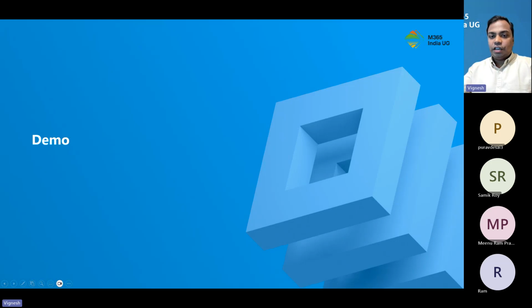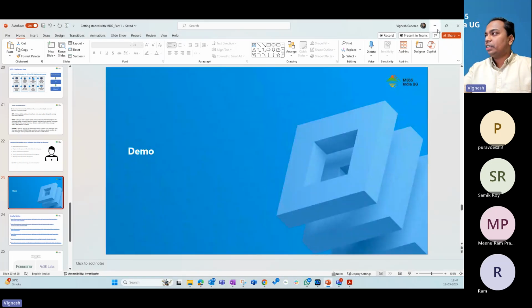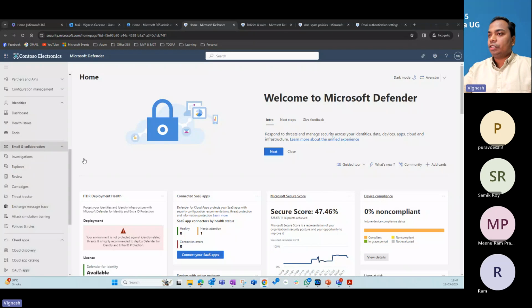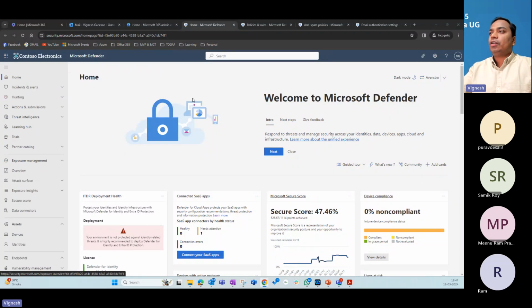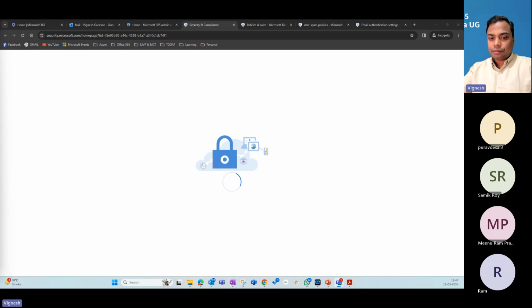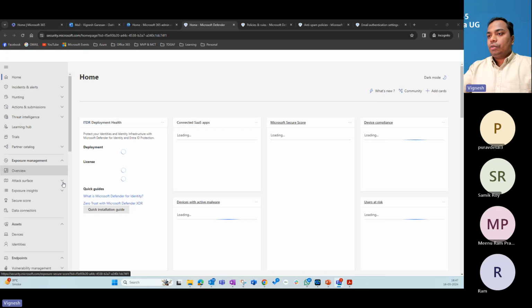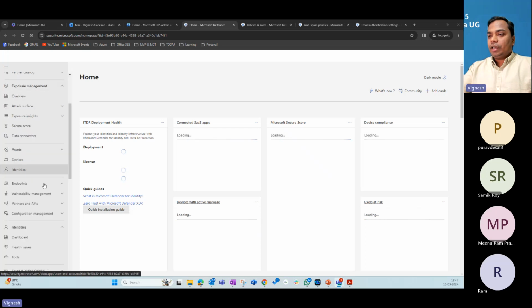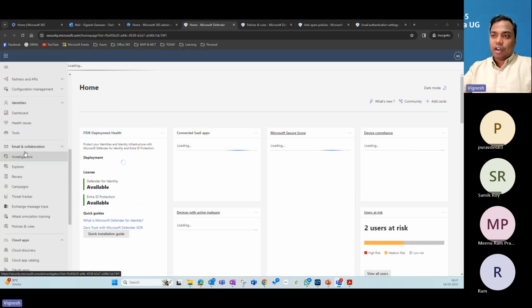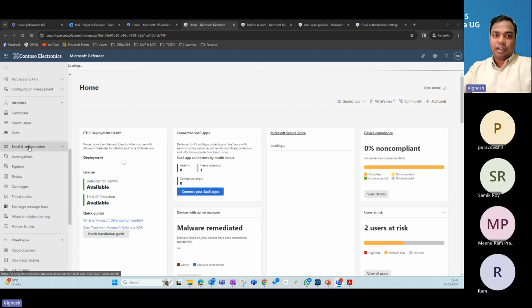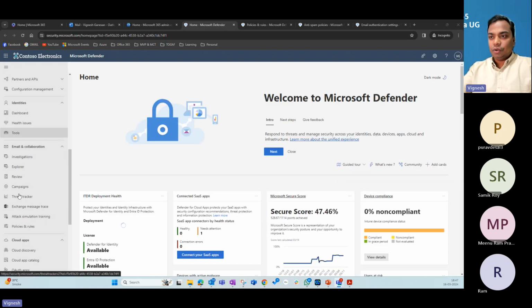All right. Now in the demo, I'll quickly show you a couple of things and then I'll hand it over to Samik so that he can do his part. So here we are on the Microsoft Defender XDR page. I'm going to quickly go to email and collaboration. So this is all your MDO. For anything you want to configure in MDO, this is where you would be doing it.